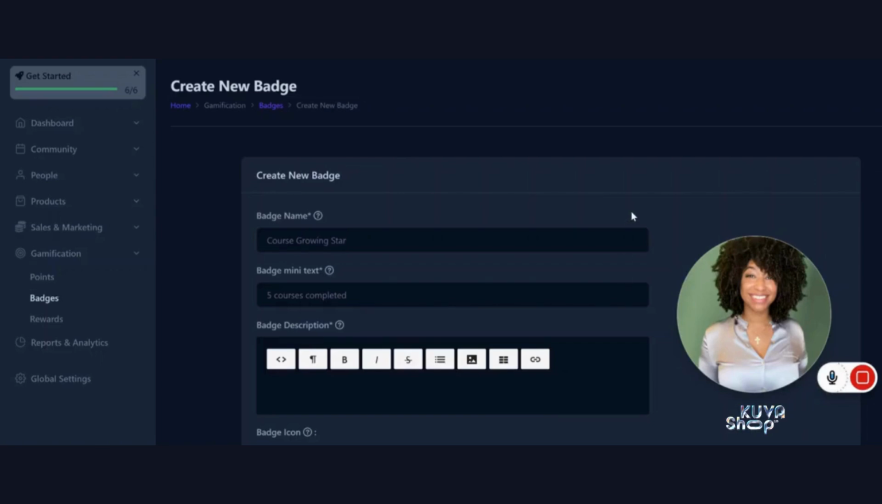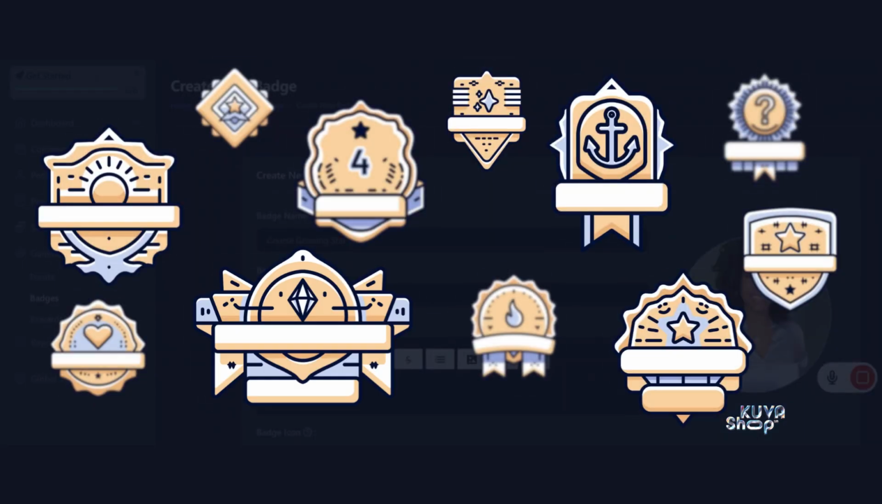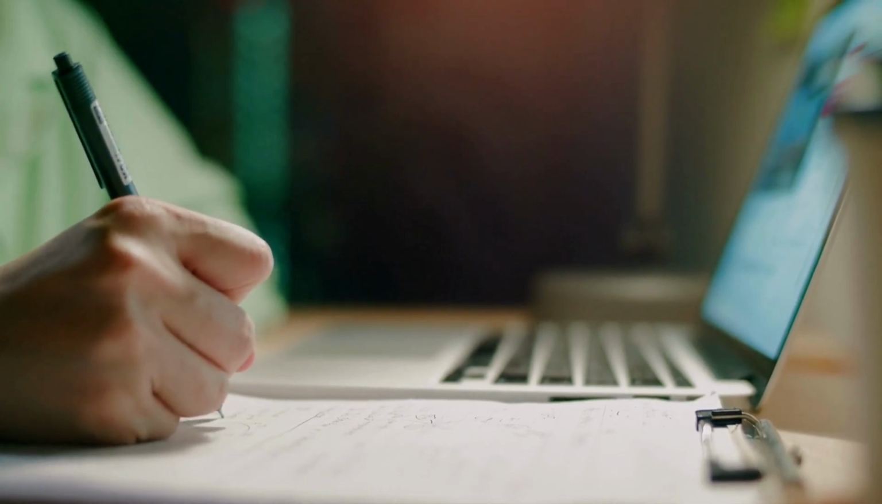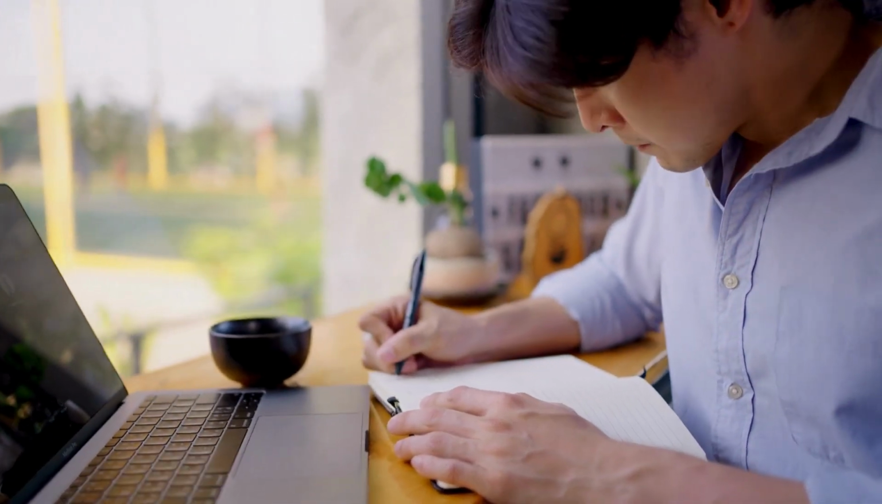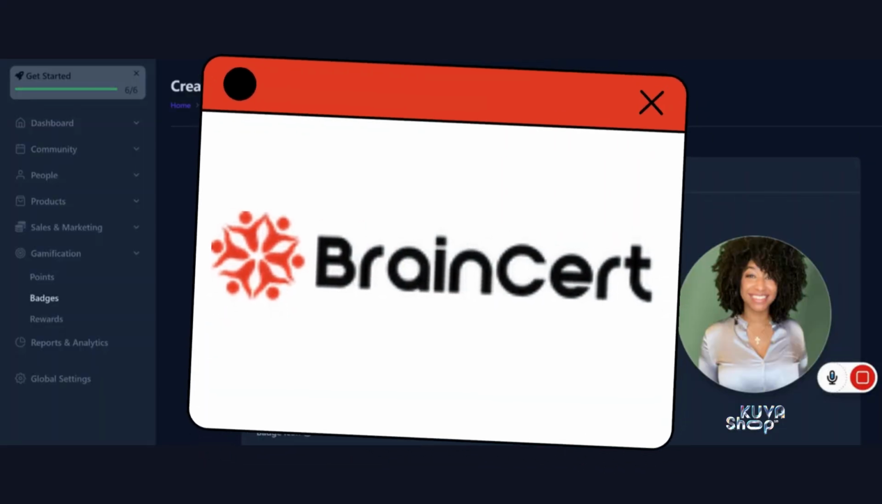I'm going to be walking you through how to use one of our Kuva Shop assets, which are Custom LMS Badges. Now, an LMS, for those of you that don't know, is a learning management system. It's the actual interface and the system that you use to deliver online courses. The one that we use is BrainCert. I really like them a lot.